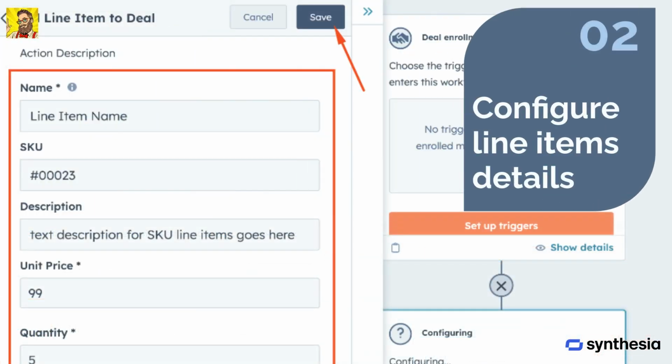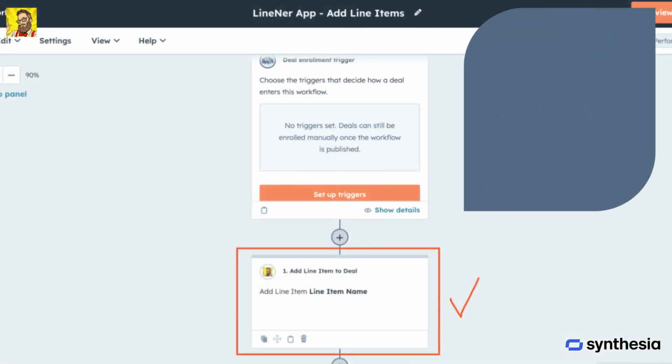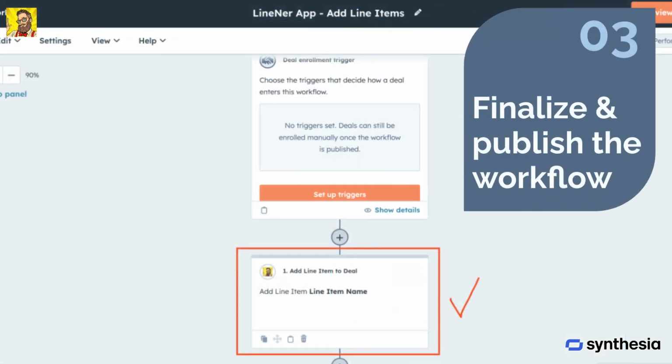Enter the necessary details for your line items, including optional fields like SKU, name, description, quantity, price, and currency. Ensure that all required fields are filled, then click Save to proceed. After saving, verify that the Liner action is configured correctly within the workflow. Review all workflow settings, make any adjustments if needed, and then publish the workflow.